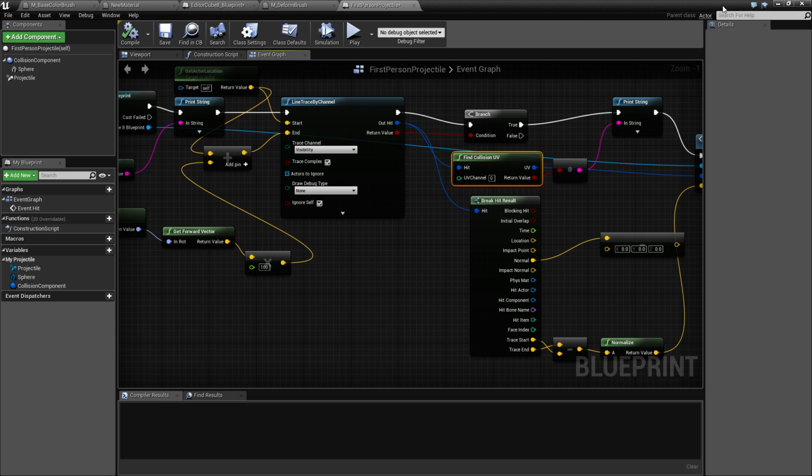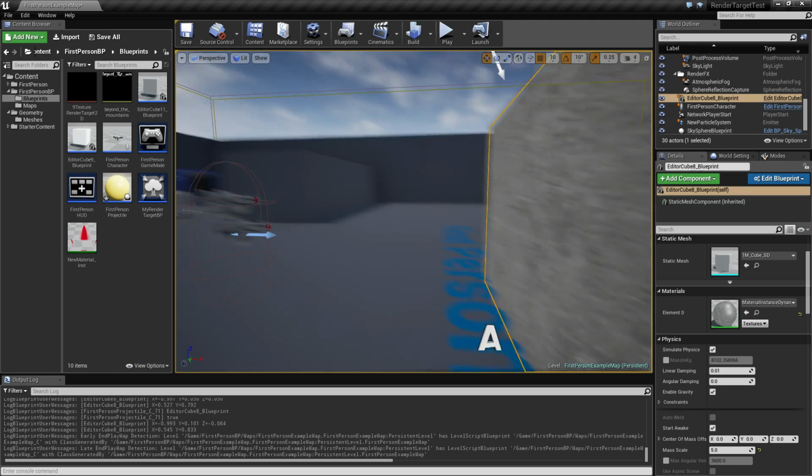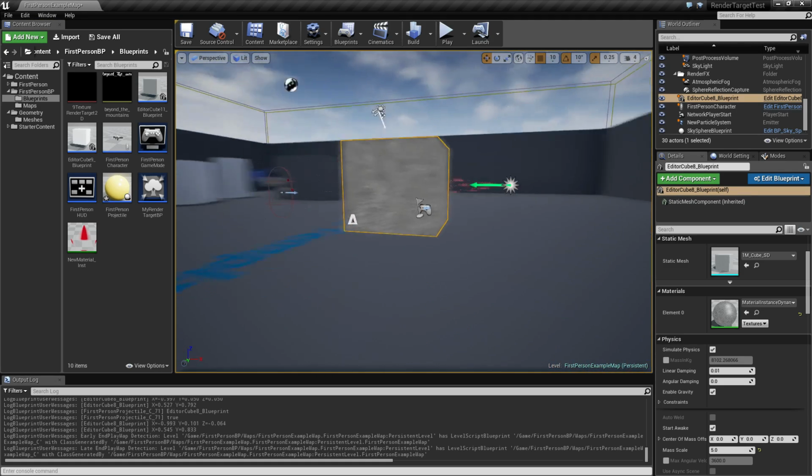So there's nothing really magic about this. It's just, yeah, good fun to play with, I would say.